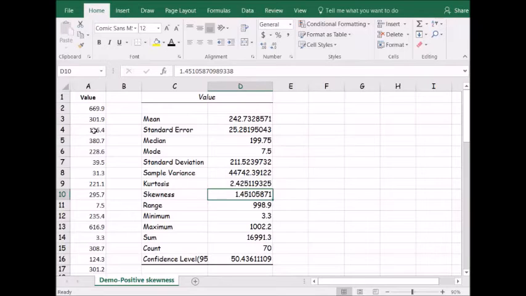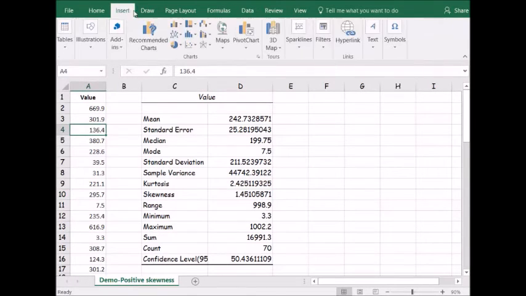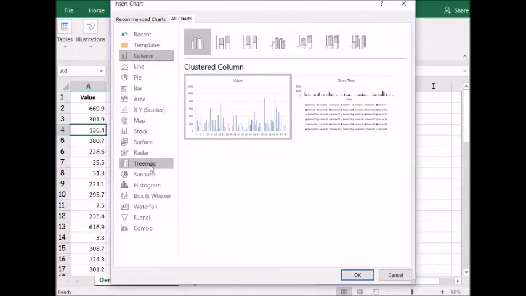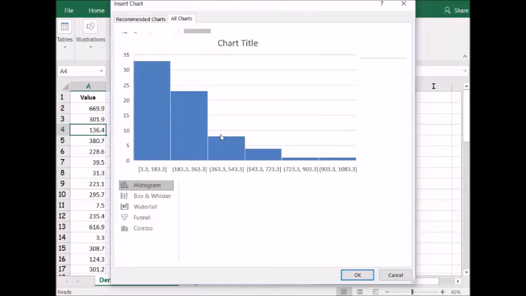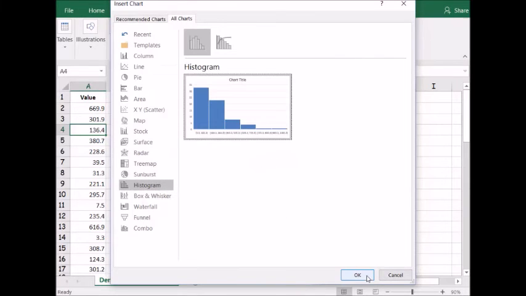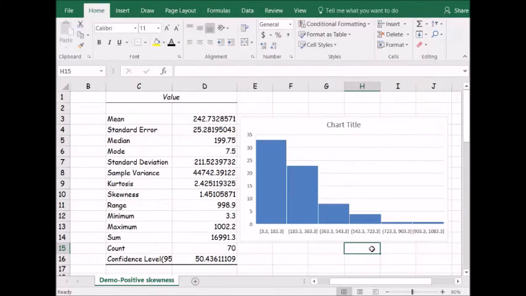I'll select anywhere in the column, Insert, Charts, All Charts, and Histogram. And as you can already see from the preview image, this data is skewed to the right. As you can see, the values in the graph trail to the right. The mean is also to the right of, or greater than, the median, which we can see in our descriptive statistics table. The mean of 242.7 is larger than the median of 199.75.